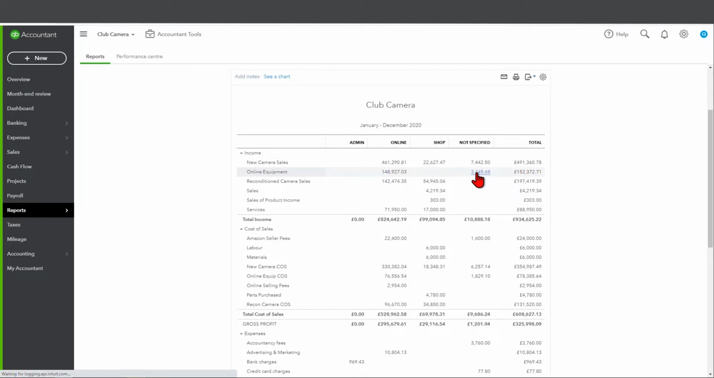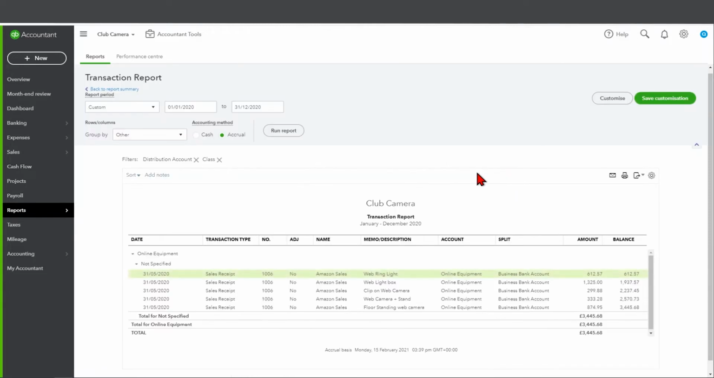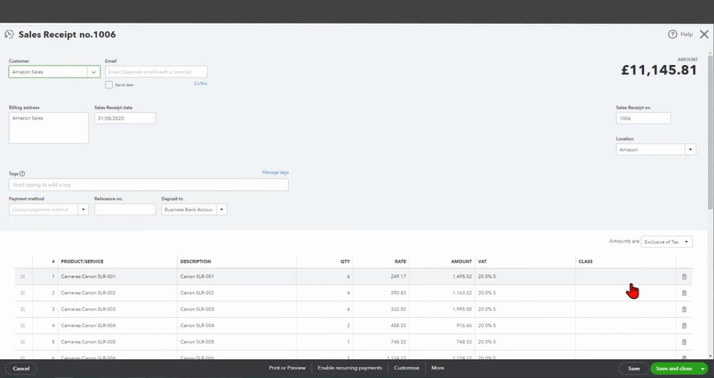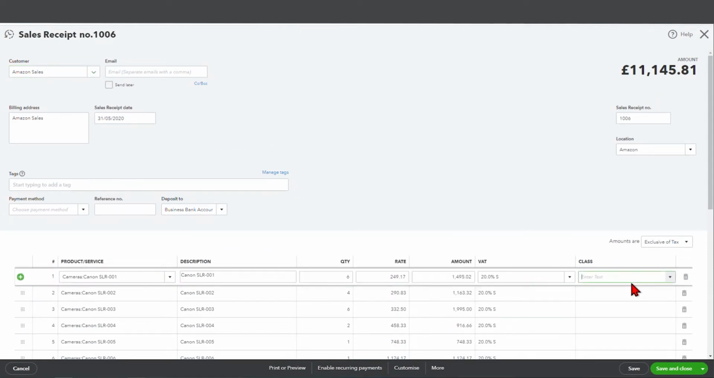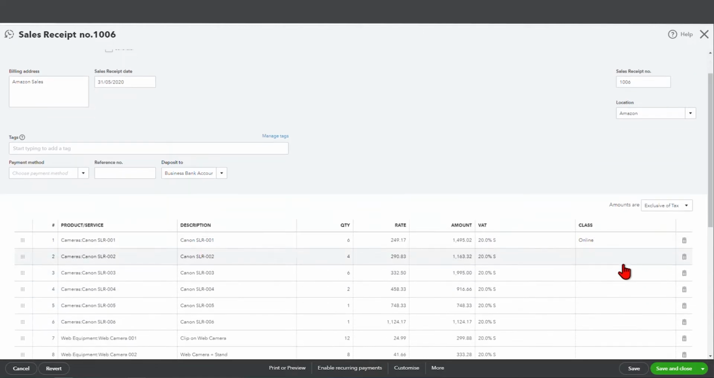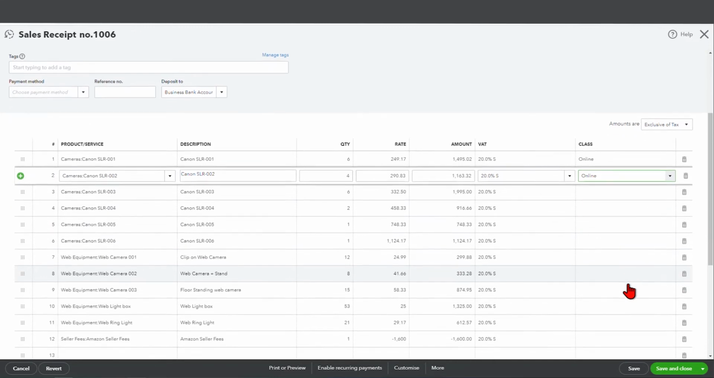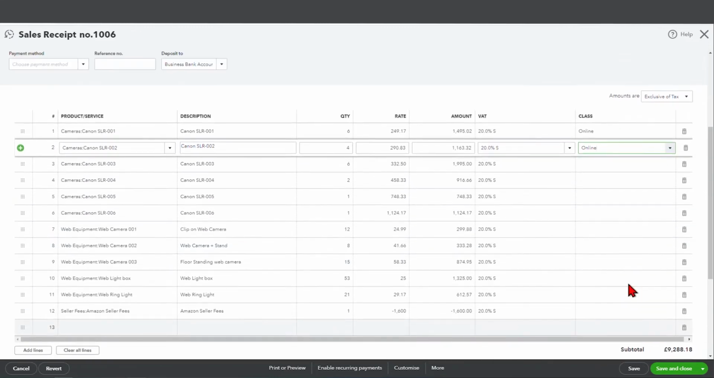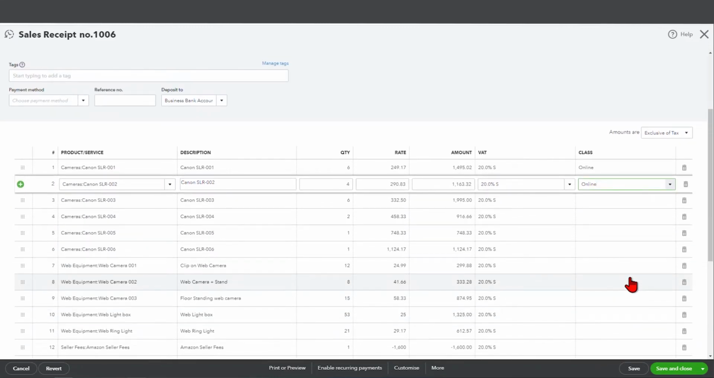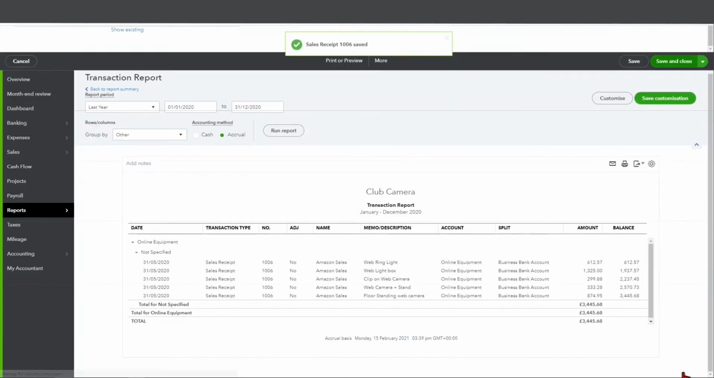I'm going to go into my online equipment, and I'm going to go into the source document, which is this sales receipt. And you can see here that I could line by line just add online. Now this is just one transaction, but this would be quite onerous to do this for every line for this transaction. So you'll be pleased to know you don't need to do that. So I'm going to save and close this.